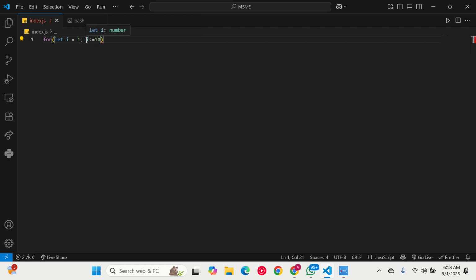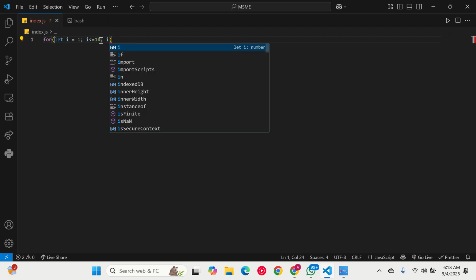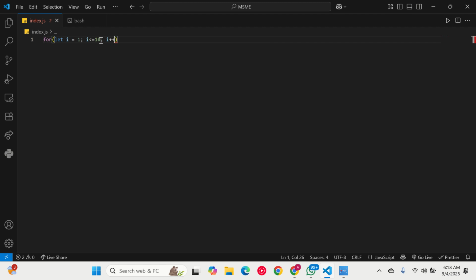Good. So doing this, this is how you write a loop. And now we can specify how many times we want a particular code to run. So we can say console.log. Let's just start with the basic console.log, hello world. So let's just say hello world.